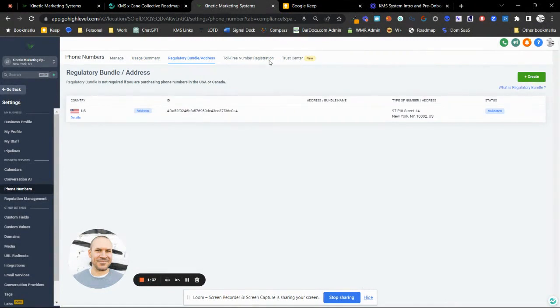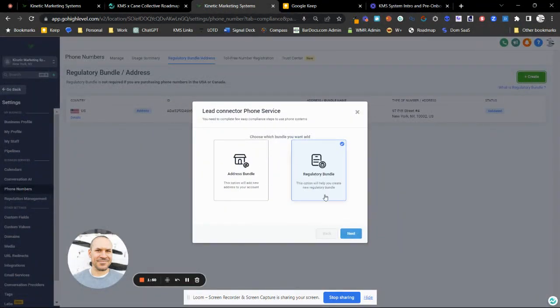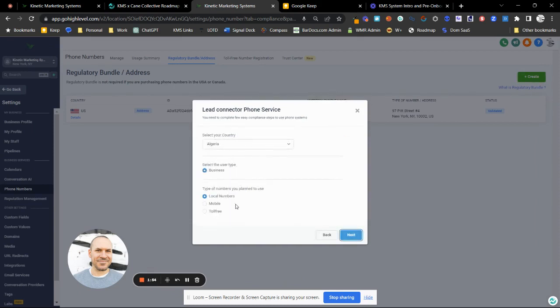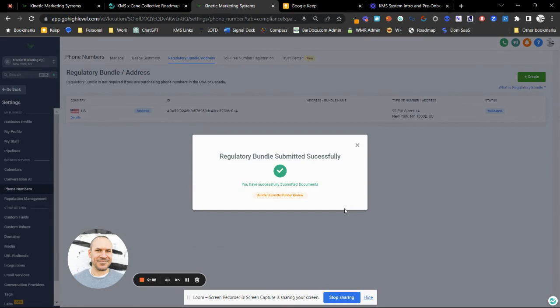So the regulatory bundle address, you don't have to do this outside of the United States, but you're going to want to go ahead and add, create, and then do a regulatory bundle, and then next, and then it'll walk you through a couple of different things that you need to do. Go ahead and do local numbers. We're not doing toll free. If you want to do toll free, just reach out to me. And then you just hit next.